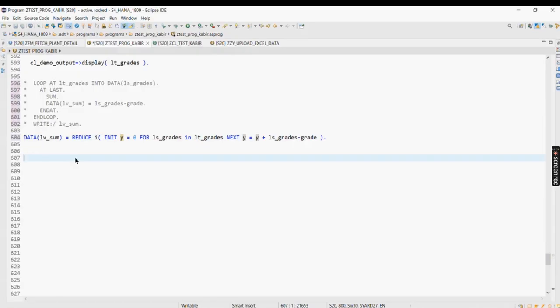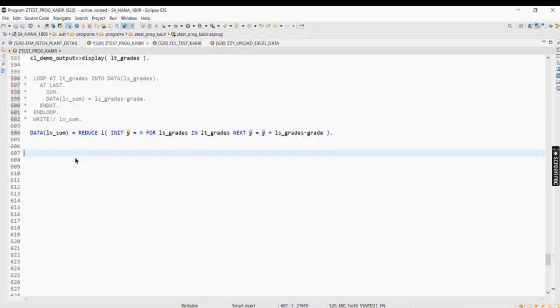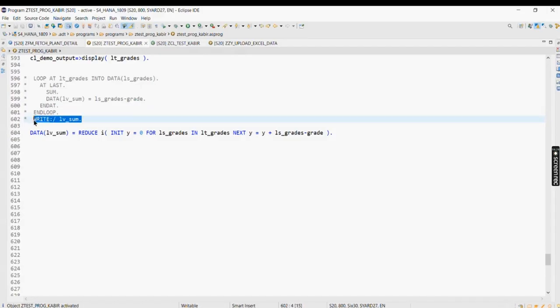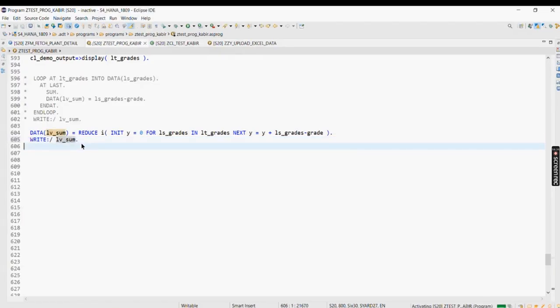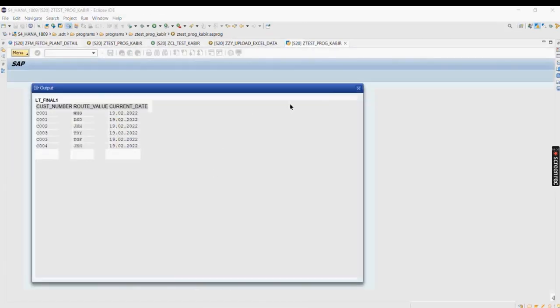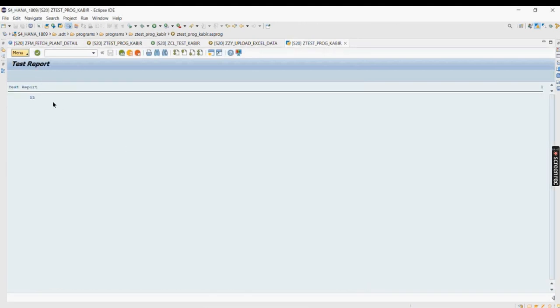Now let me show you the output. If I write the same LV_sum now and activate the same, can you see the output? 55.